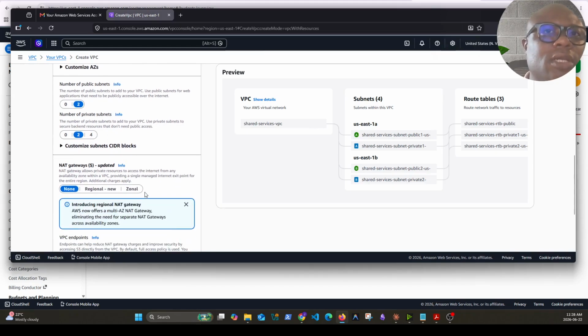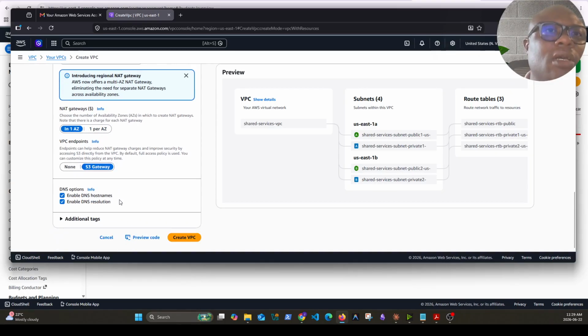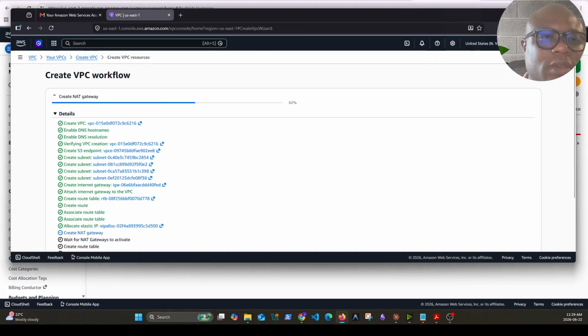So those are good. Now under NAT gateway, I want a NAT gateway here, and I want it in 1 availability zone, not 1 per availability zone. So I want 1 in availability zone. And there's nothing wrong with enabling the S3 gateway endpoint. Then we enable DNS hostnames and DNS resolution. And after this, I can say, okay, create VPC. It might take some time before the VPC is created, but that is how to create a VPC.